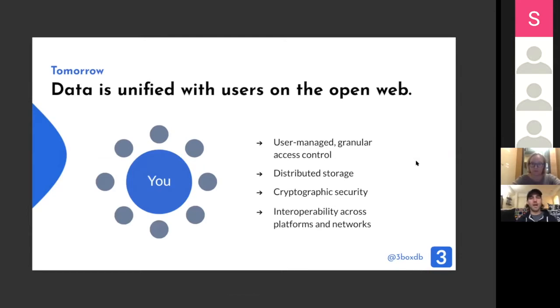And so where 3box is bringing us is to a situation where data is unified with users on the open web. Regardless of the application that a user is using, and regardless of the wallet or the keys that they're using to sign in and authenticate to that app, a user's data should be interoperable and portable. What this model gives you is really granular access control. Because the user is always in control of it, the user can decide who gets what when. They can share data across different apps and services. They can decide who gets to see their encrypted private data, etc. Really replacing that asymmetric power imbalance by giving control to the user.